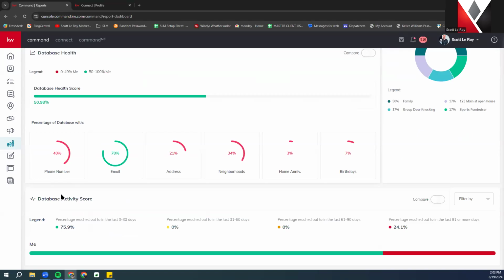You also have your database activity score. So within the last 30 days, 75% of our database has been reached out to. Within the last 31 to 60 days, 0, 61 to 90, 0, and then 91 or more days, 24%.